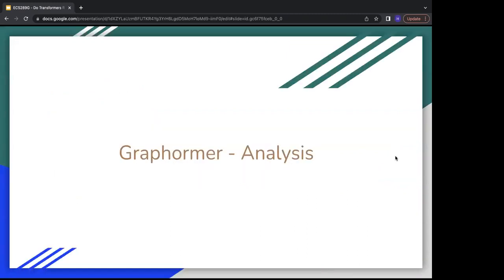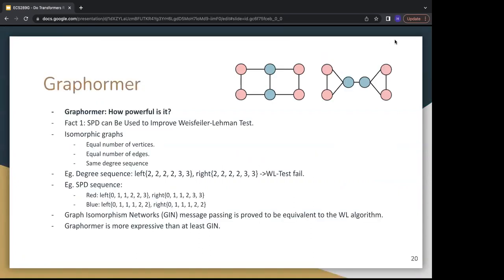Okay, so next we will start to analyze why Graphormer is better than traditional GNNs. How powerful is Graphormer? Fact one is that the distance of the shortest path can be used to improve the Weisfeiler-Lehman test. What does this WL test do? It tests whether two graphs are isomorphic.